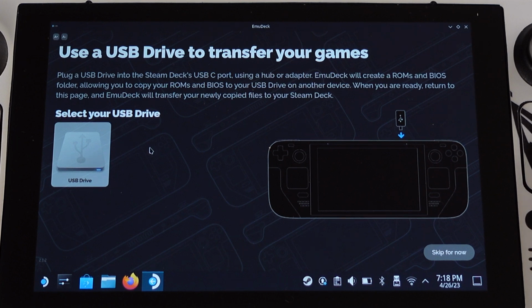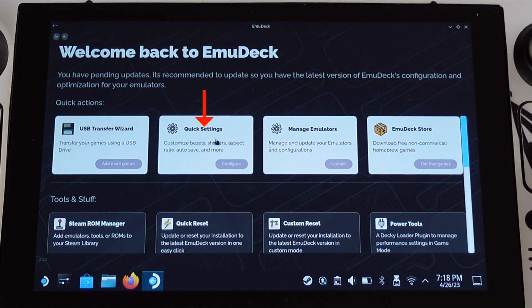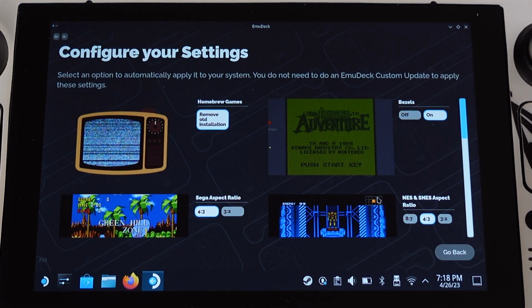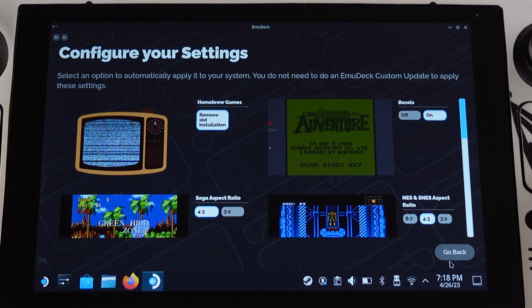But I feel this way is too much. I have already made a video showing how to easily transfer files between Steam Deck and PC. You can check out this video on my channel. Now let's move to the quick settings. On this page, we can change the aspect ratios and LCD shaders anytime for retro gaming emulation.